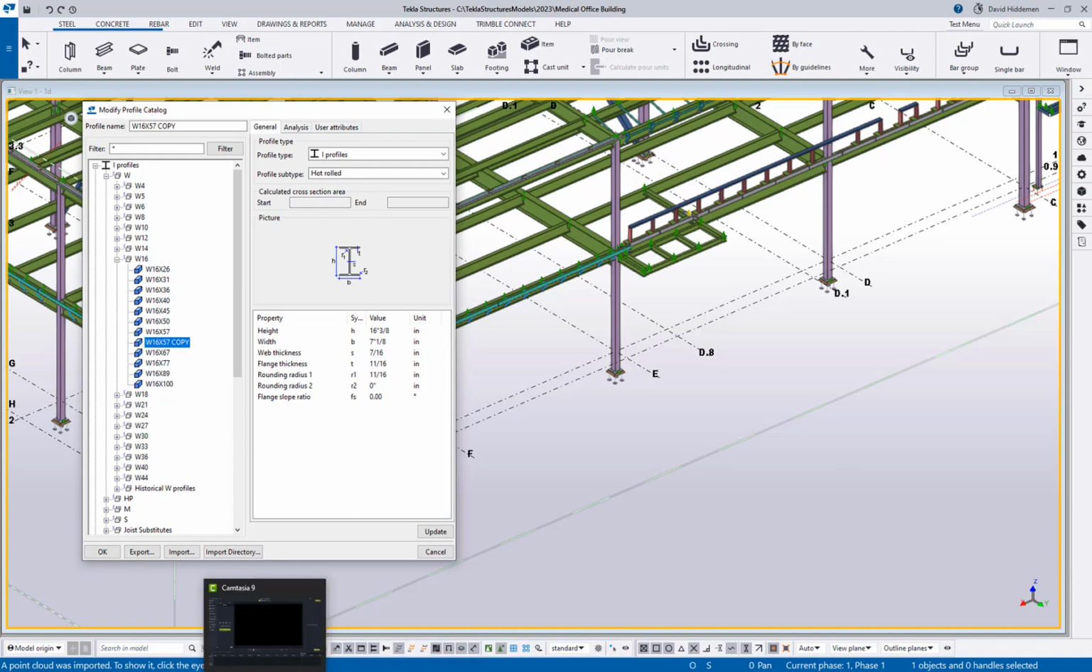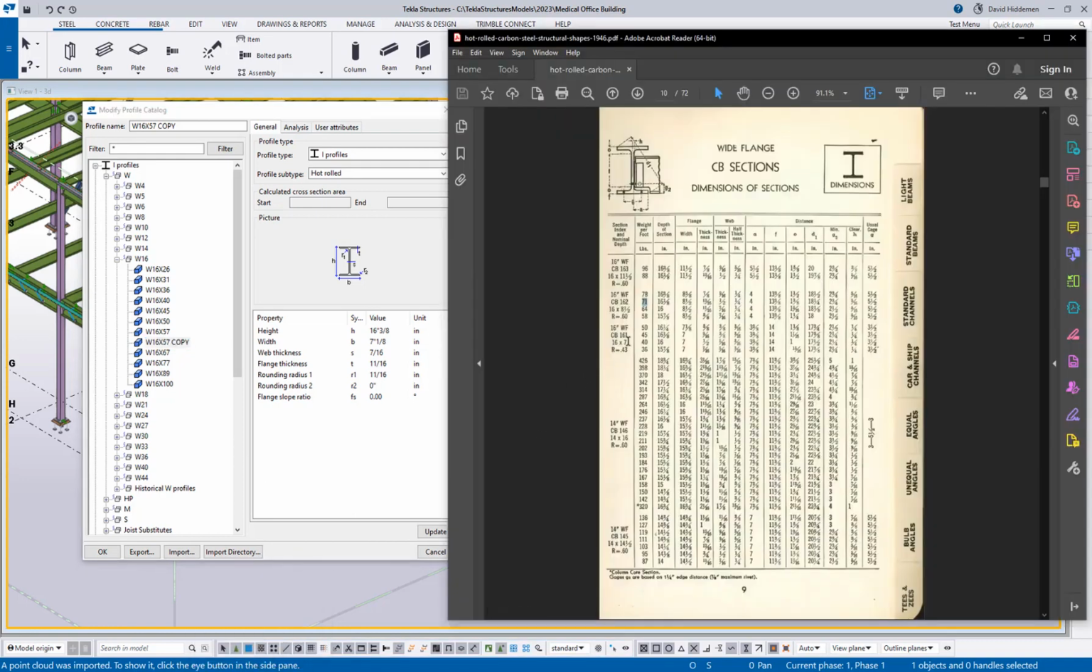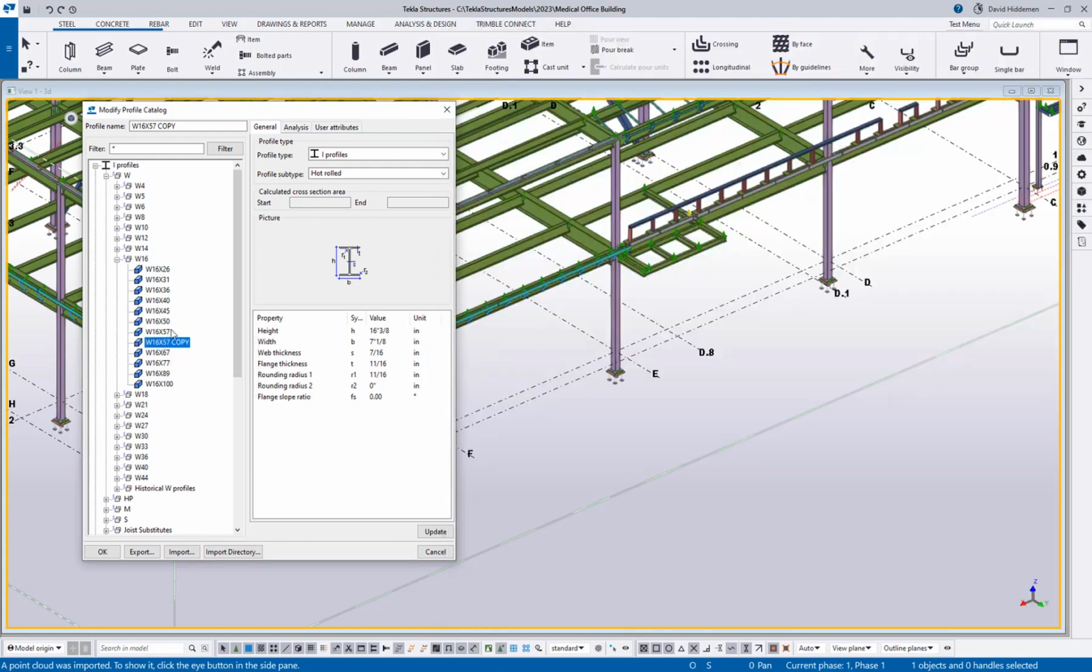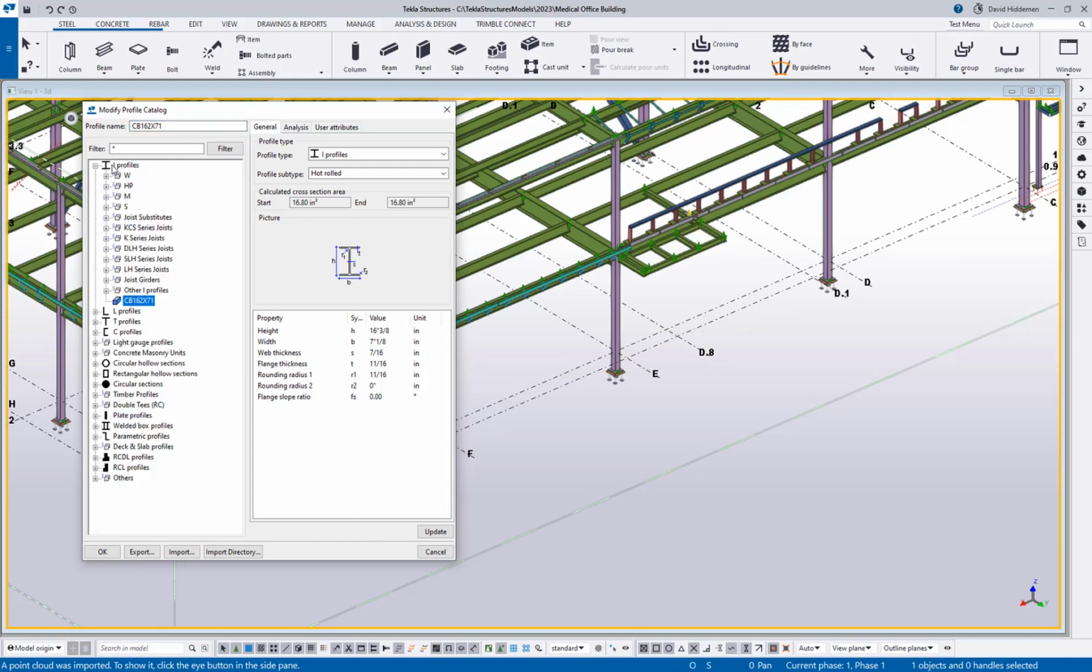So from here, I may want to change my name. So I'm going to call this a CB 162 by 71. So I'm going to go ahead and select it. Up here in the profile name, I'm going to type in a CB 162 by 71, and again, you could call this out a number of different ways, but I'll go ahead and hit enter. Now we can see how it's been brought down under this subgroup called Other I Profiles. Now, there are ways that you can manipulate the filters that create these groups. That's a topic for a whole other video. We're not going to worry about that today.